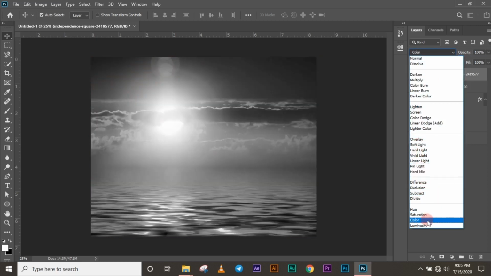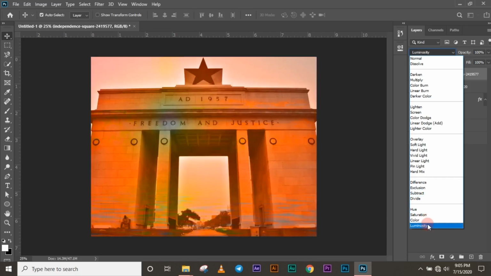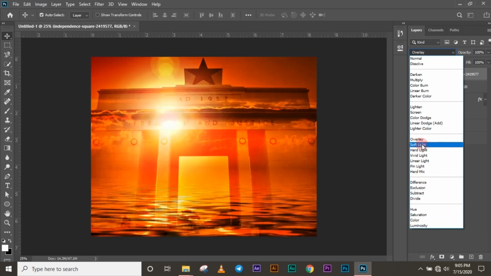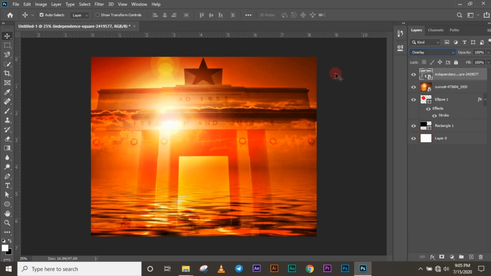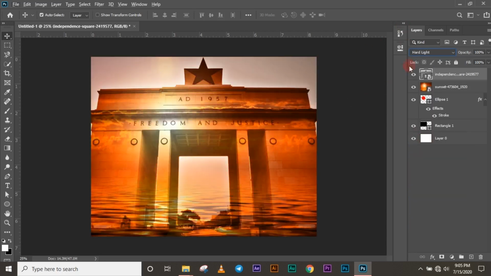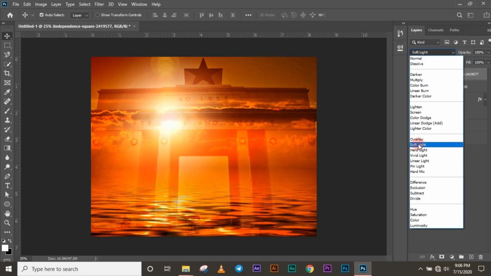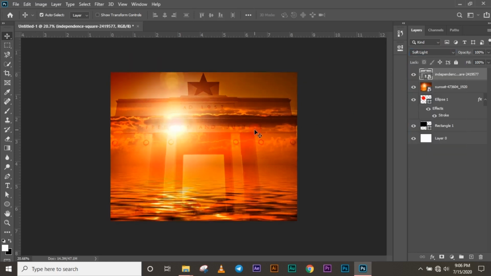So we're just going to leave it on overlay. And once you select it, hit enter to accept your change, and that is it.